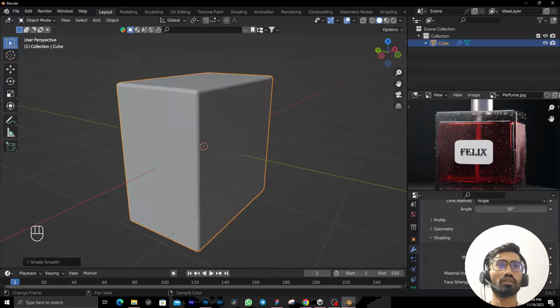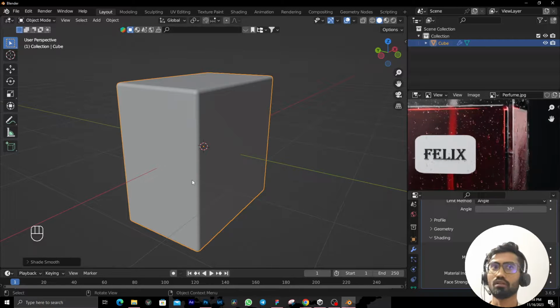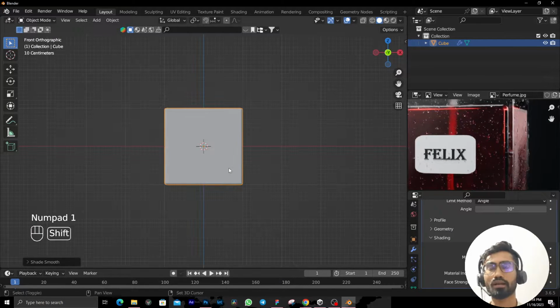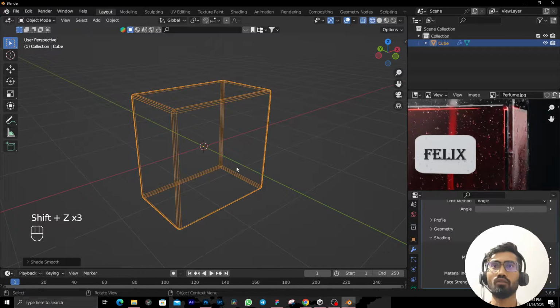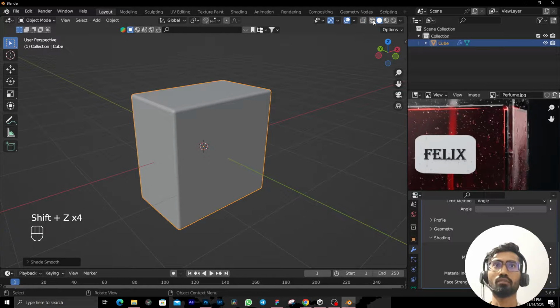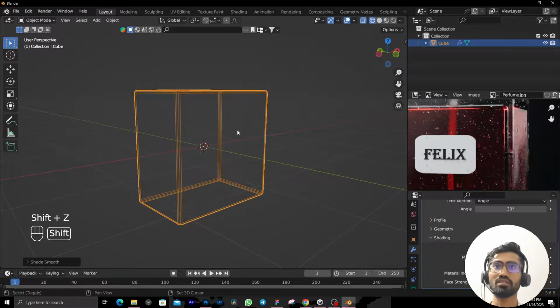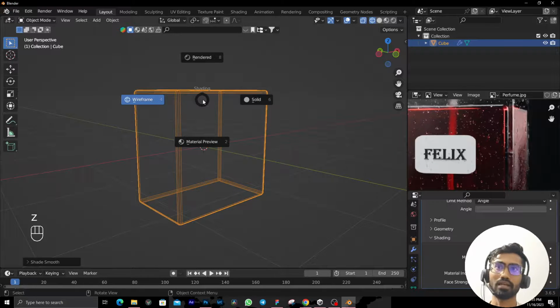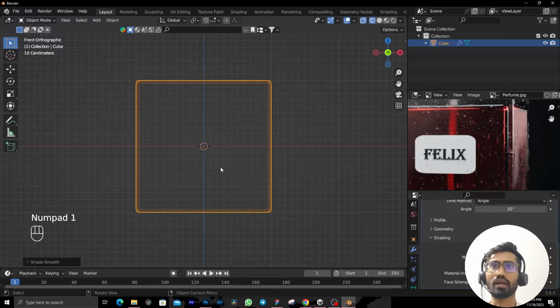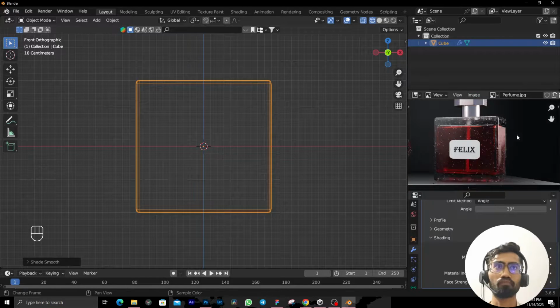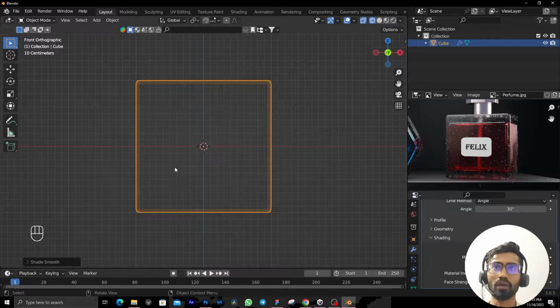Now, for this part, we're just going to duplicate it and scale it a bit. In order to jump between wireframe mode and solid view, you can either come here and click on these, or press Shift Z to toggle between these two modes, or press Z and toggle from here. For the front view, you can press 1 on your numpad and you should be in this view. With that in mind, we're going to duplicate it.